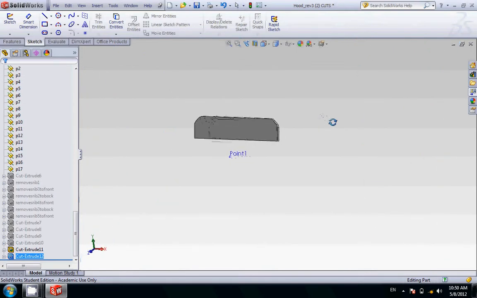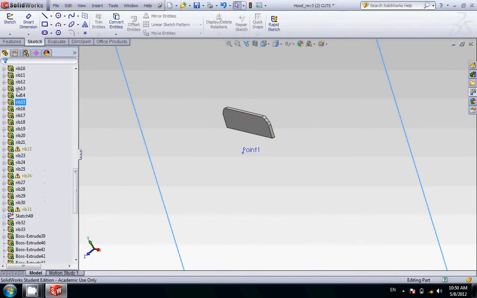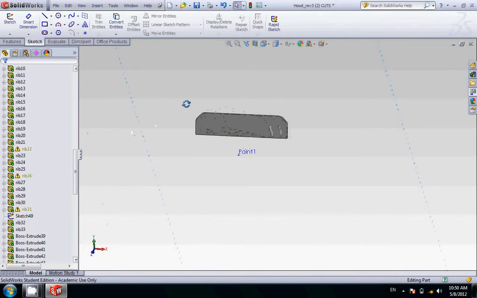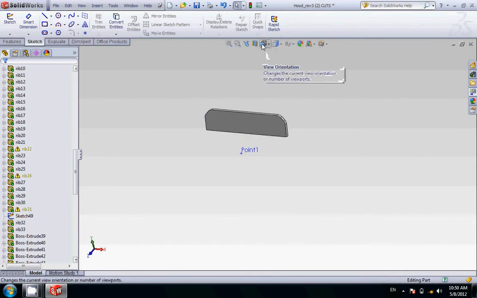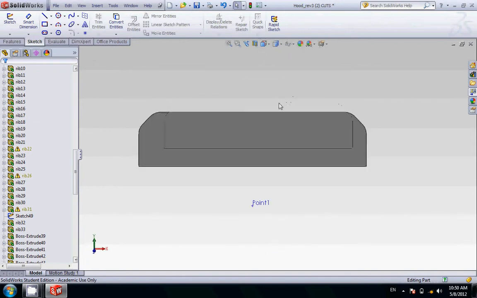So now you have isolated that rib, but you haven't really changed anything. All you did was, I mean, your other ribs are still there, you just can't see them because you extruded them out. So your references are going to remain there. View orientation, go back to normal ribs, and that's what you can insert on your template.